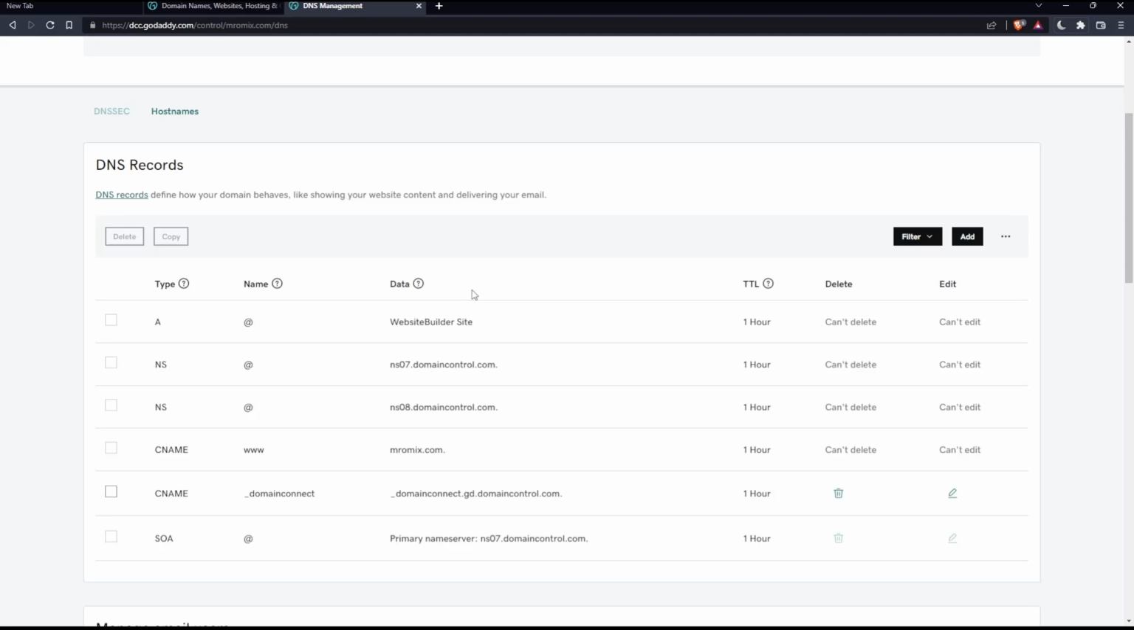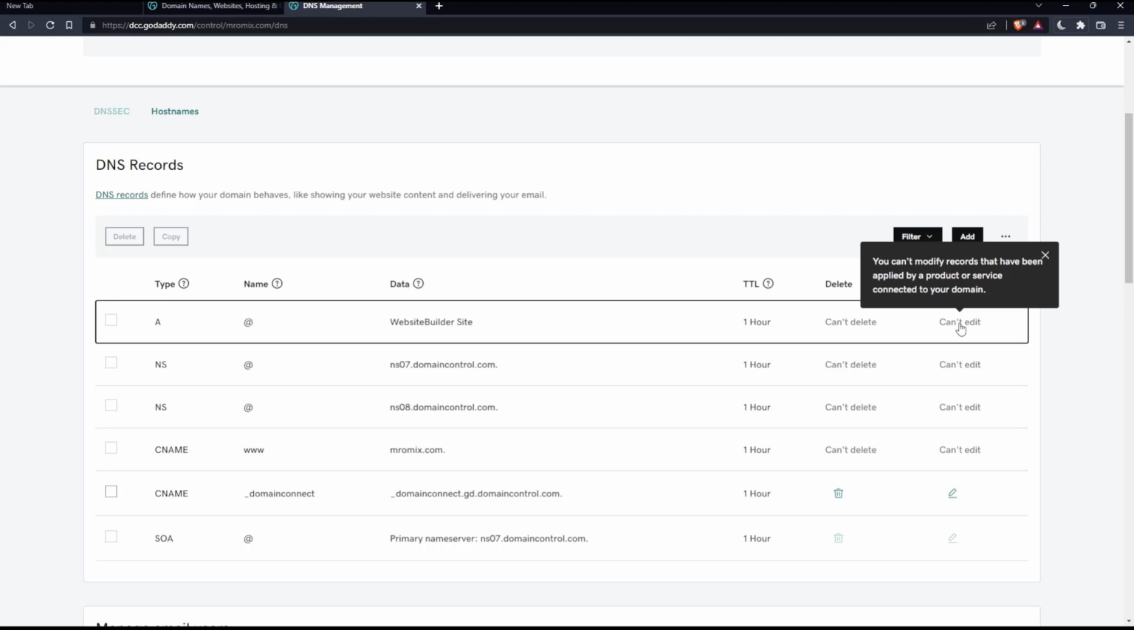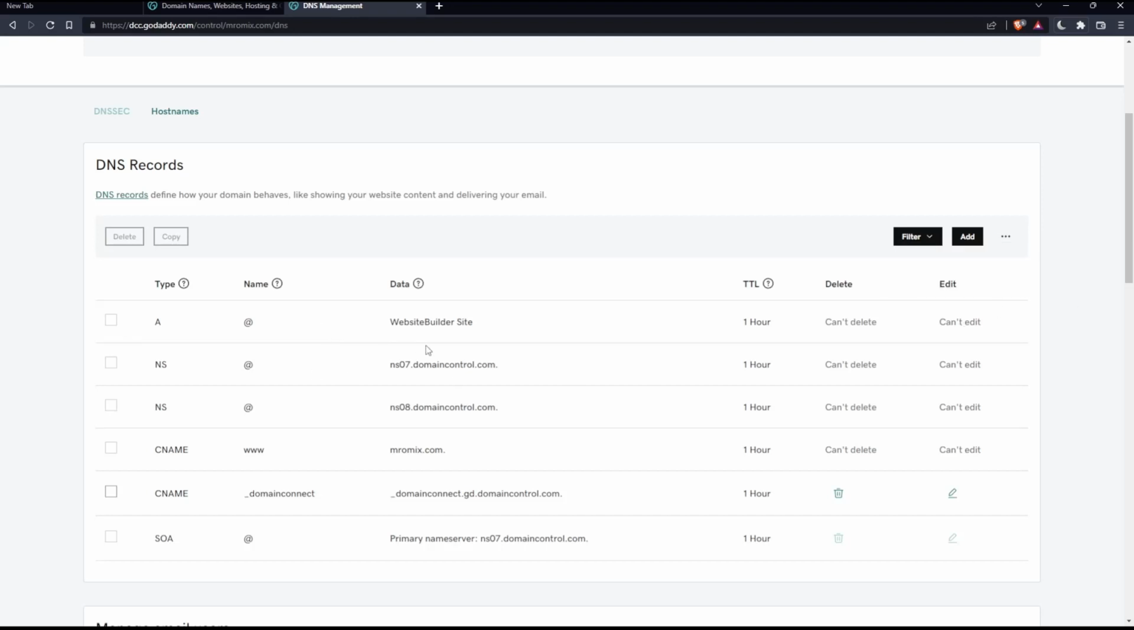Now you would like to click on edit next to the record A. As you can see, that is the record A, with the at sign (@) as the name. Make sure to click on edit. For me, I can't edit because I imported this website from somewhere else. But for you, if you didn't, you'll be able to edit it. Click on edit, and simply update the value field to an IP address like 34.102, and so on. Then simply save all the changes and you'll be good to go.